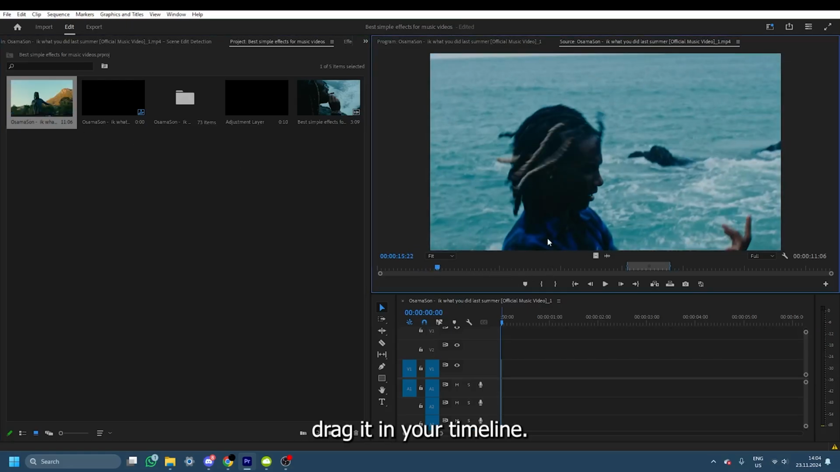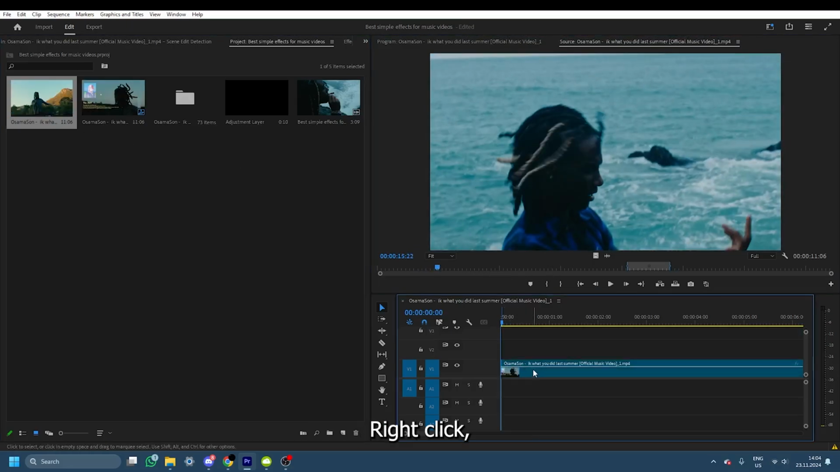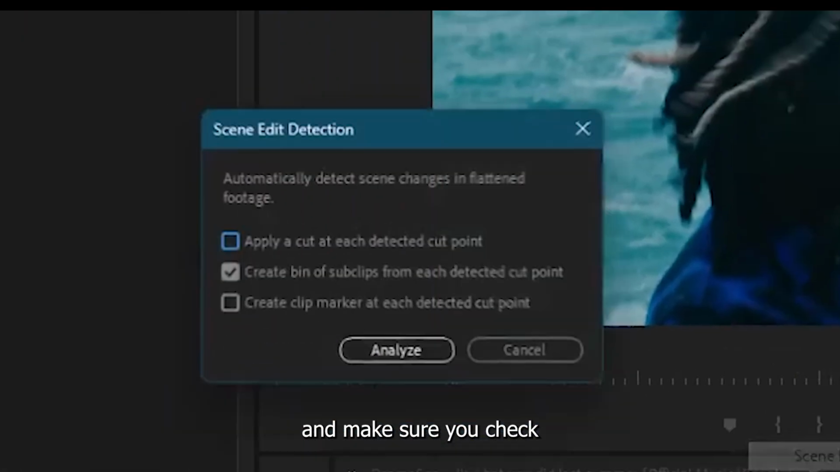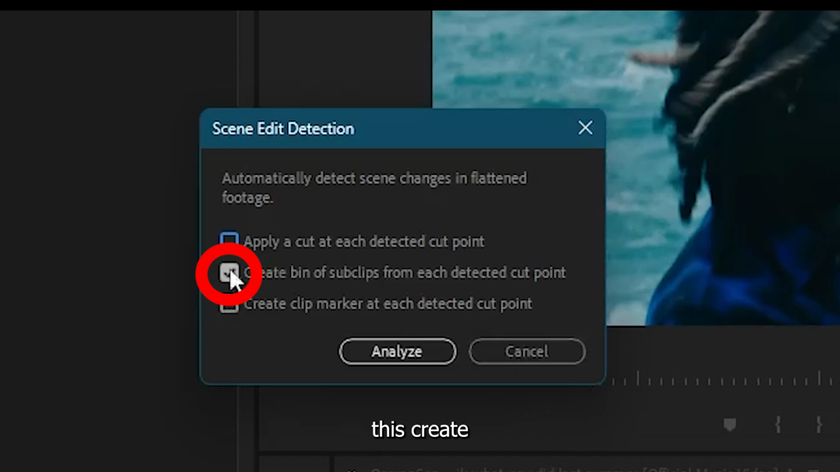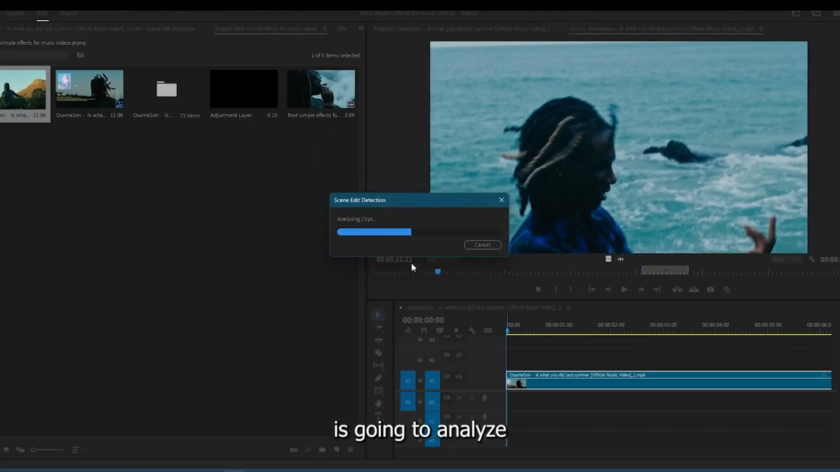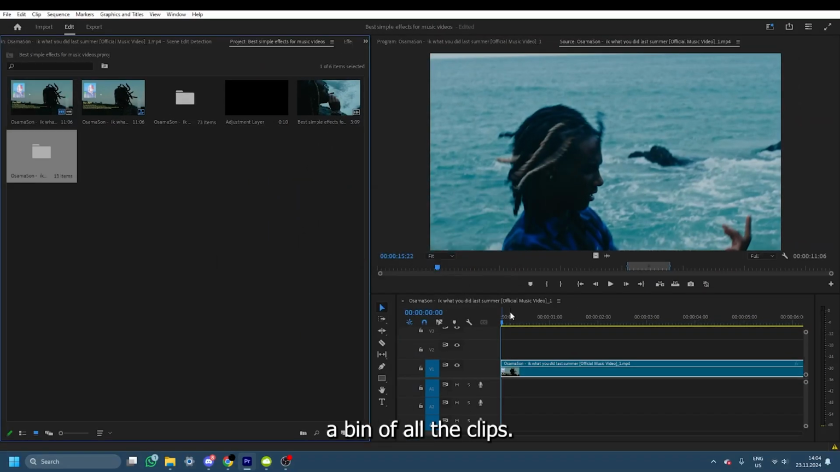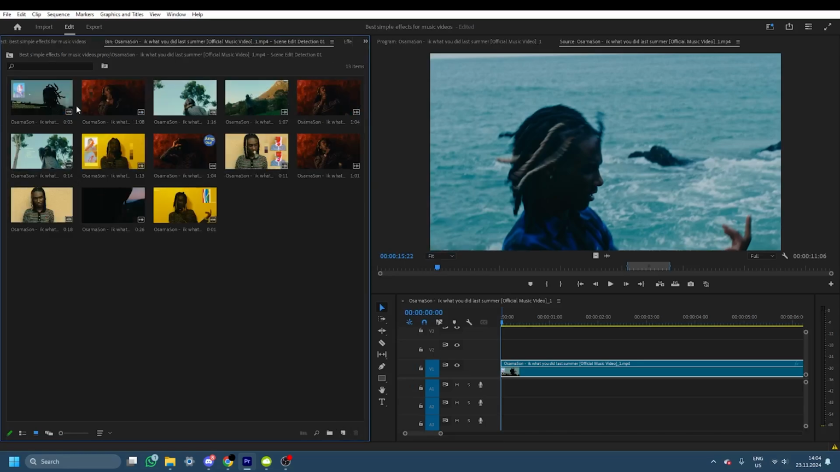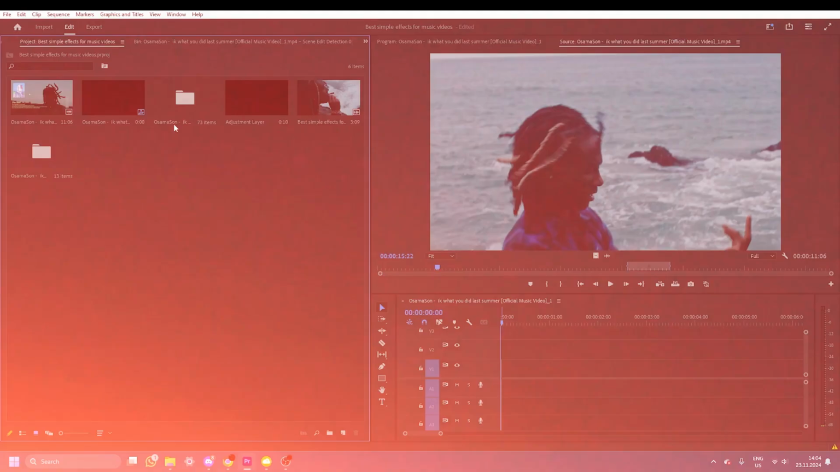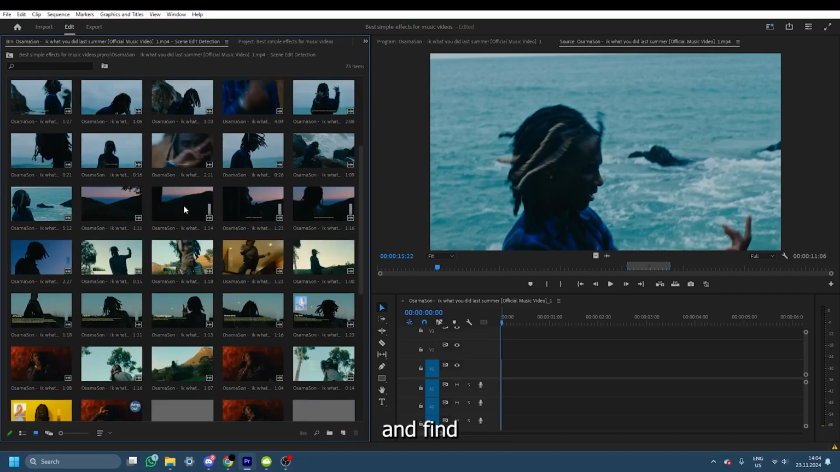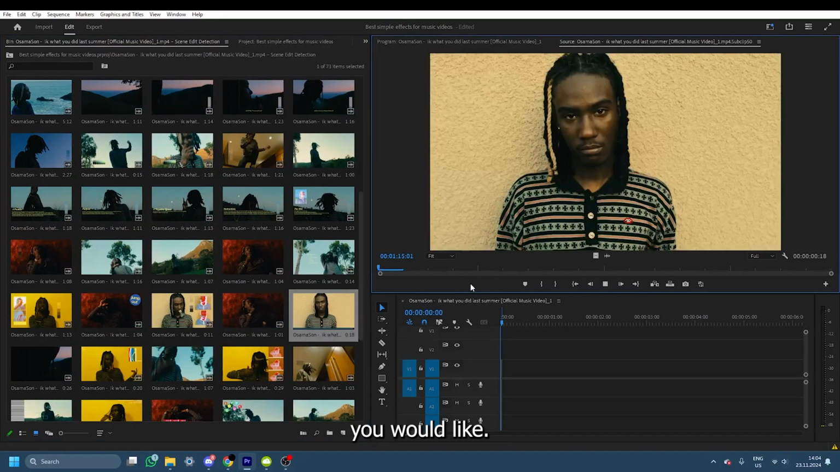You can just drag it in to your timeline, right click, go to scene edit detection, and make sure you check this create bin of subclips, and then you press analyze. Premiere Pro is gonna analyze the music video and it will make a bin of all the clips. So once you've done that, you can just scroll through these clips and find which ones you would like.